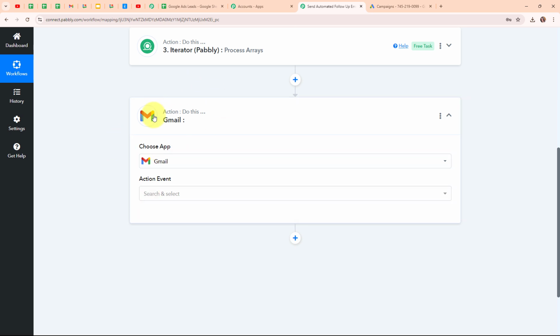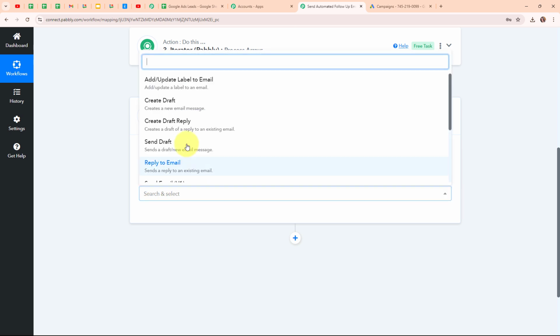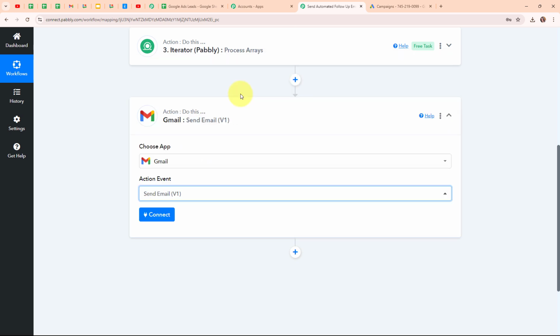So here in my Gmail action step, I'm going to select my action event as send email V1. So that after extracting the details of the lead who hasn't replied to our previous mail, we can send a new follow-up email through our Gmail account to that lead.